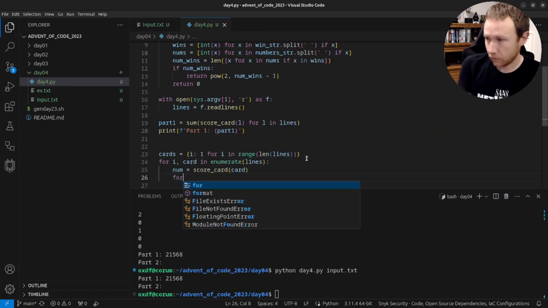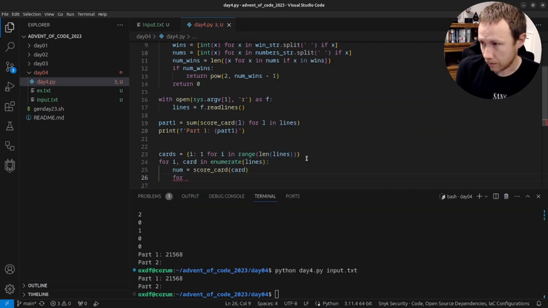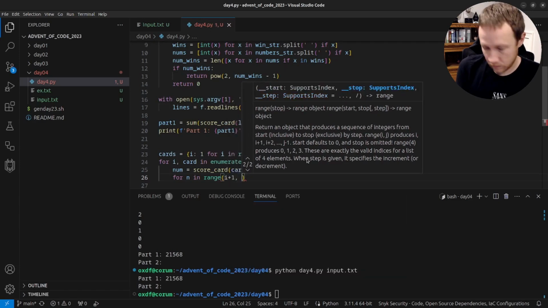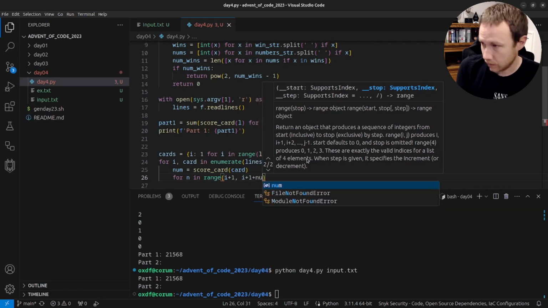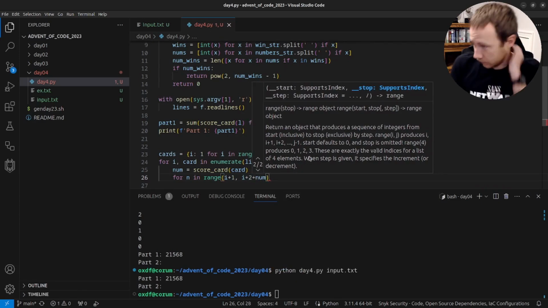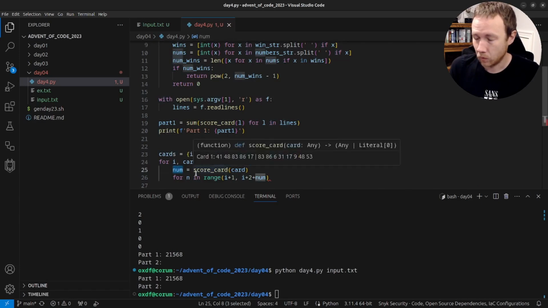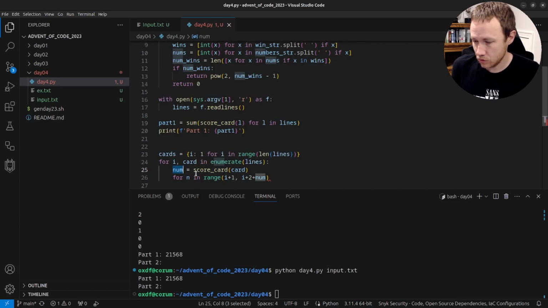So now we're going to say for n in range, and we're going to go from I plus 1 to I plus 1 plus num, actually might be plus 2 there. So let's think it through. If we are in card number 1, so card number 0, so I is 0, and we get back 4 wins, that's going to be our num, we're going to want to go for 2, 3, 4, 5, which is going to be the range 2 to 6, and this will be, sorry, 1, 2, 4. This is where my starting at 0 is being a pain, but it's going to work nicely with this enumerate.